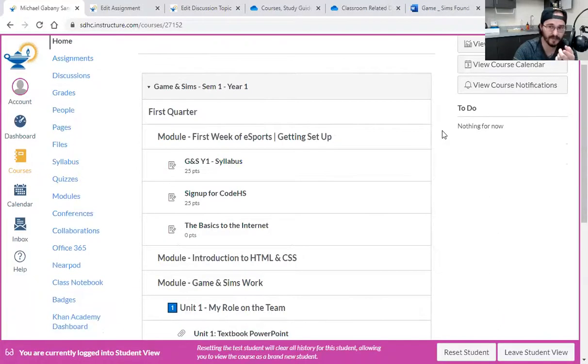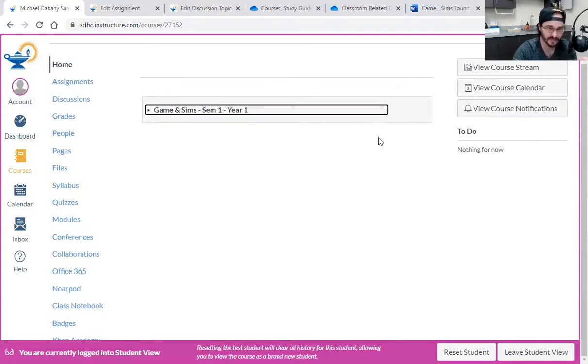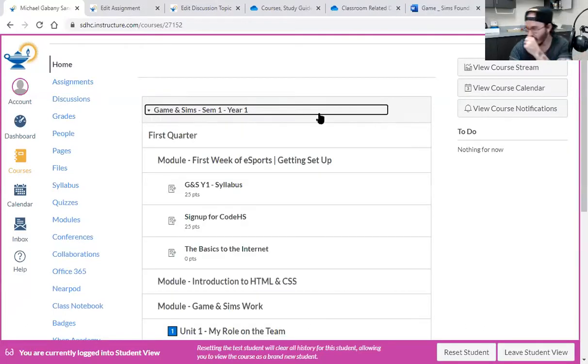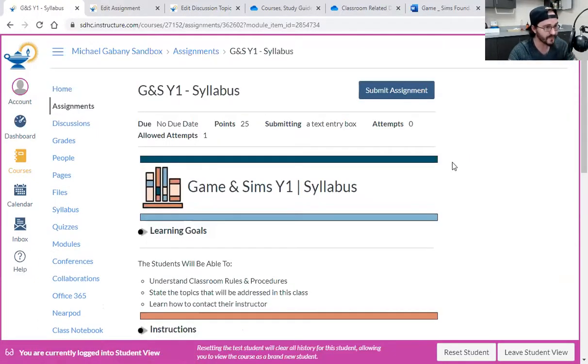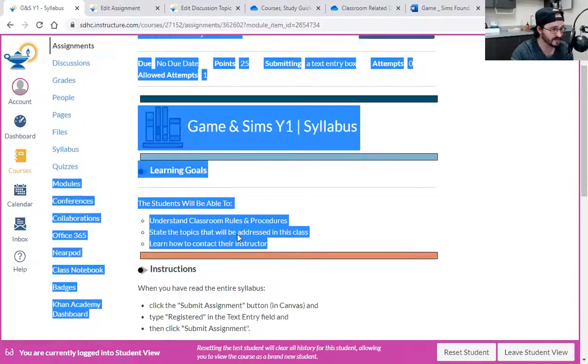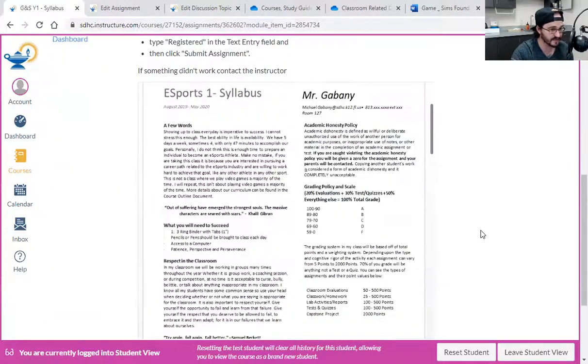Remember I talked about publishing? Whatever you publish, you can see. Everything I didn't publish, I can't see. So let's check it out. What does it look like? Cool. This is what the student's going to see. No due date yet. It's 25 points. I have to submit a text entry. I haven't done any attempts. I get one attempt. Here's my goals. Here's the instructions. Here's the syllabus.